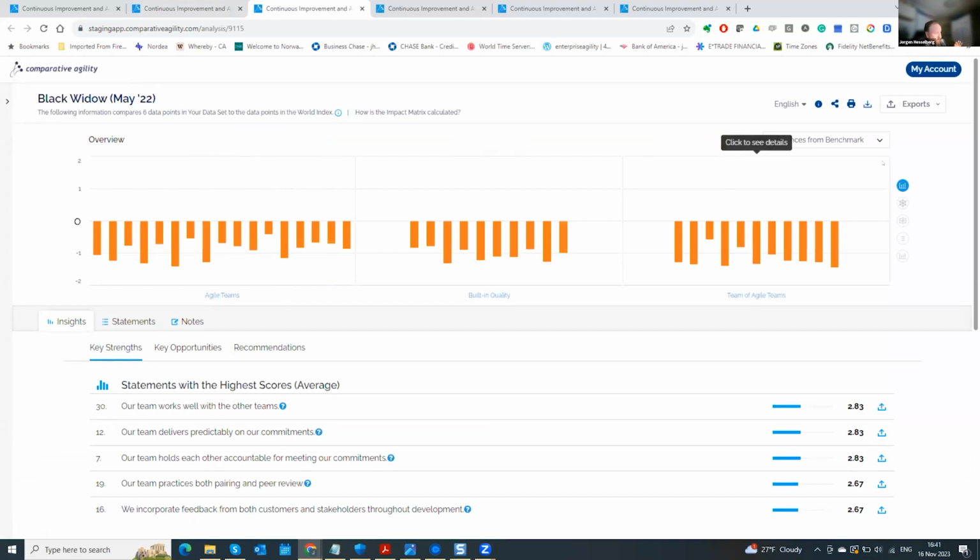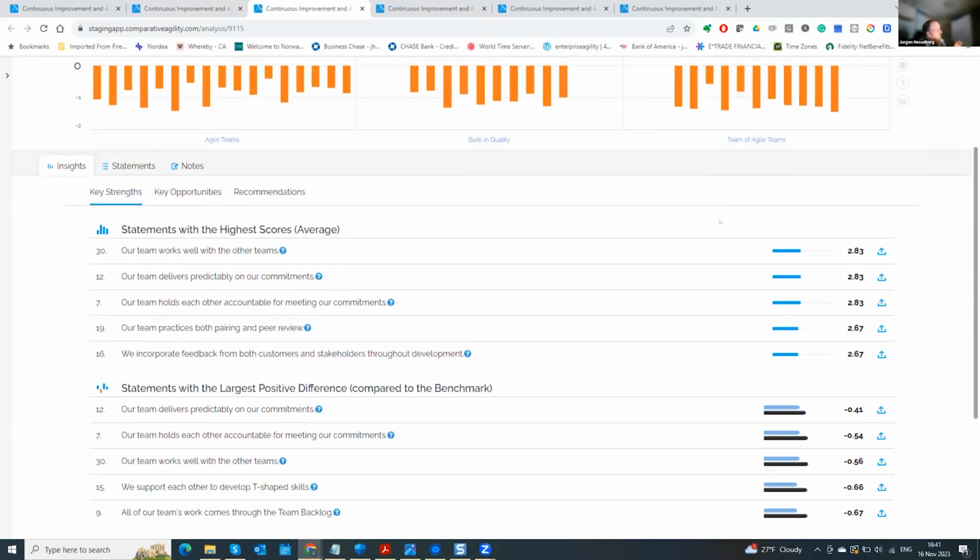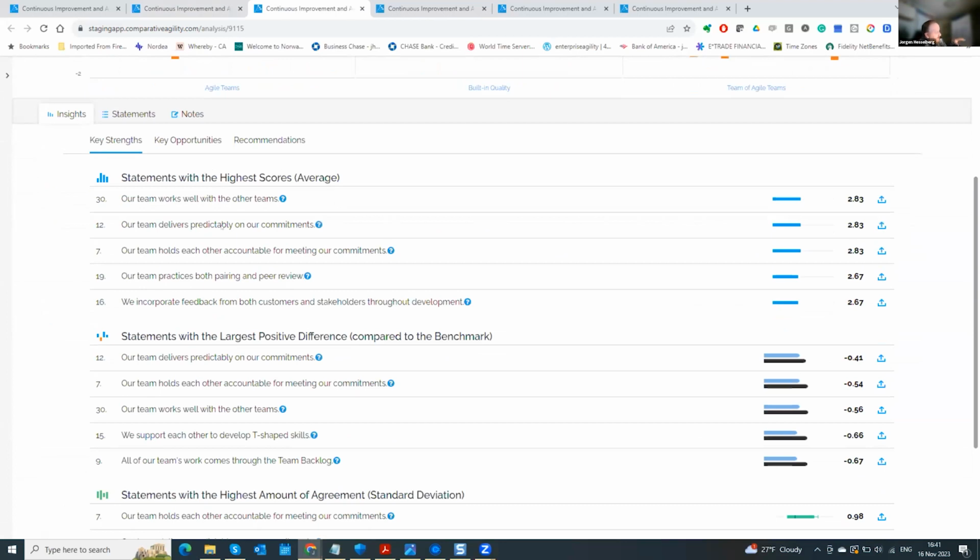Just like we can look at these different graphs, we can also start to look at the statements and the insights within them. We can look at the key strengths to see where they're doing okay, but even there, they're not doing so great.